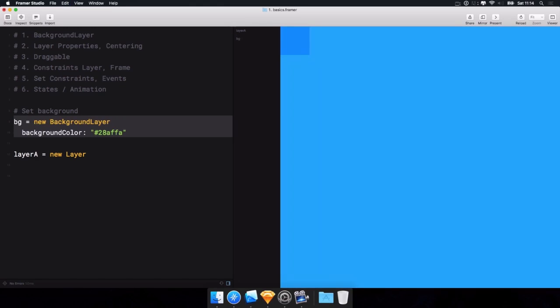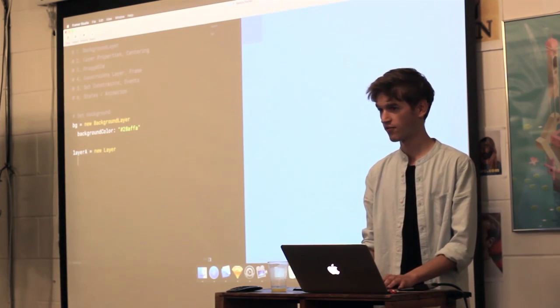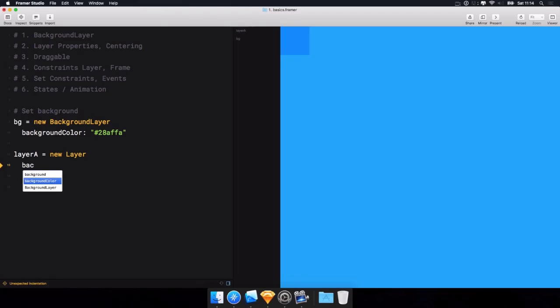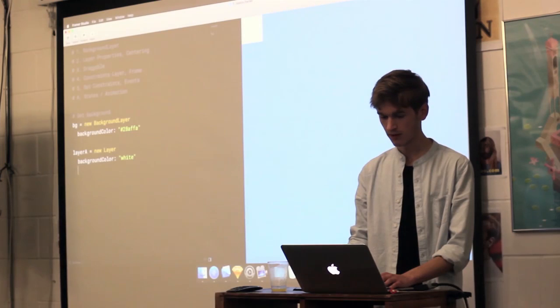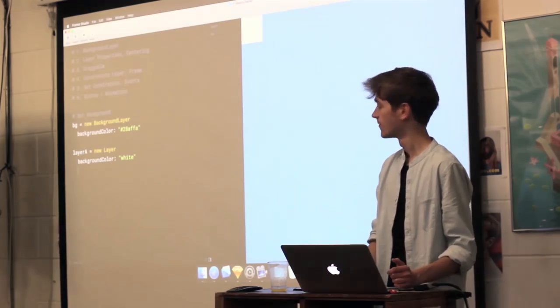So let's put back the background layer here. Now, this is kind of tricky to see. So the first thing we want to do here is also create a background color and just set it to white. You could also just use the CSS string. Now you'll see that it just overwrites the default property of the background color.